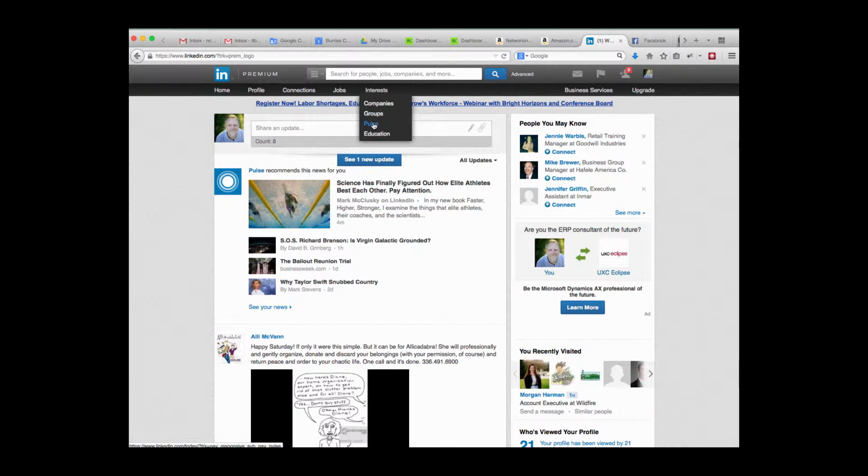Pulse, which is LinkedIn's news articles, very informative. And education lets me go look at schools as well as including the schools I went to. Business services is post a job. This is where you get the premium tools. You don't need that. Upgrade is where you upgrade to a new version. Again, for the most part, you don't need that. That's the header.